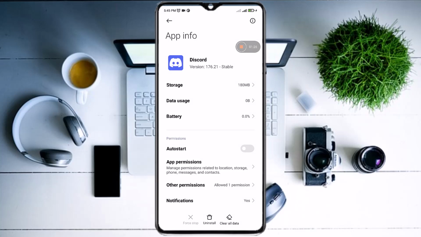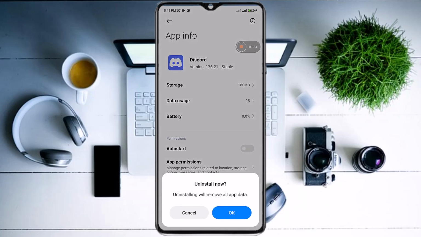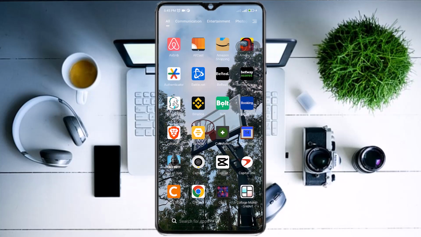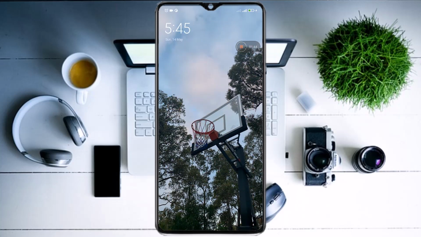Now if nothing works, then the last method will be reinstalling the app. Uninstall it and hit OK. This will 100% work. Now go to the Play Store and reinstall. This will 100% work and the problem will be solved.